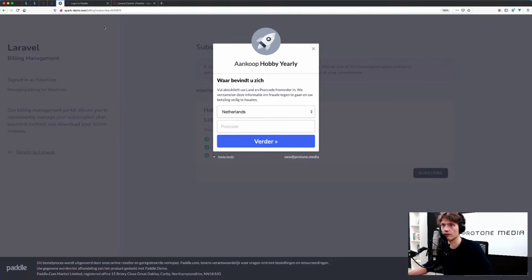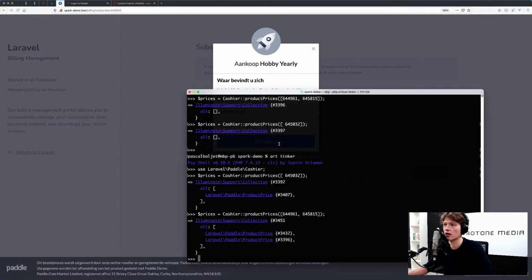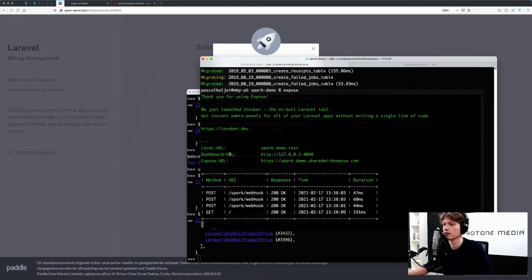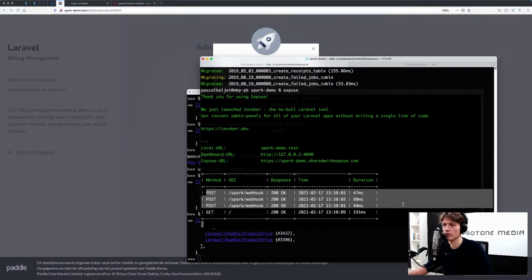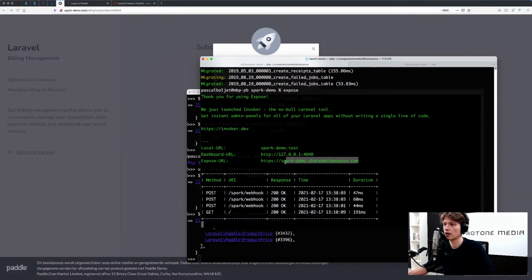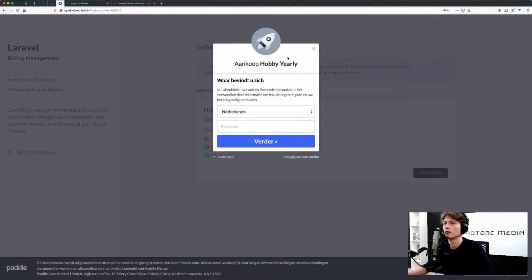And this works at the moment at localhost because I am running Expose somewhere. That's right here. So here you can see that Paddle has posted 3 webhooks to our demo application. So Expose is making sure that our local development environment is accessible to Paddle with this public-facing URL. So when the webhook comes in, Spark handles all the subscription and plan stuff and payment stuff.